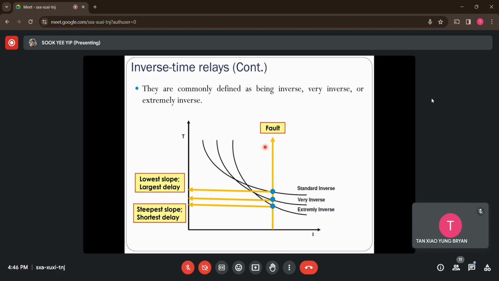Usually standard inverse will be used whenever coordination is needed to trip together with the fuses. Very inverse will be used for power feeders going in different directions. Extremely inverse we usually use where we expect large fault current values, so we need fast action of relays. So generally, it will be applied for distribution feeders or power transfer and so on. All right, so here is how we can have different kinds of inverse time relay, based on the slope.